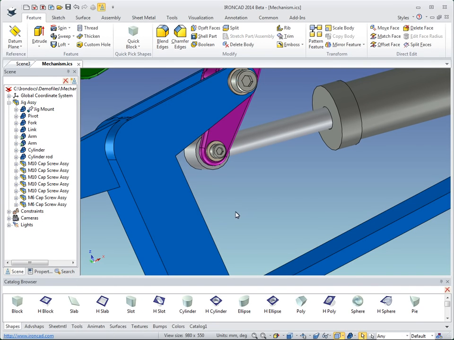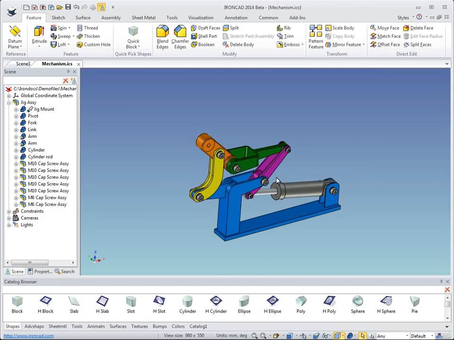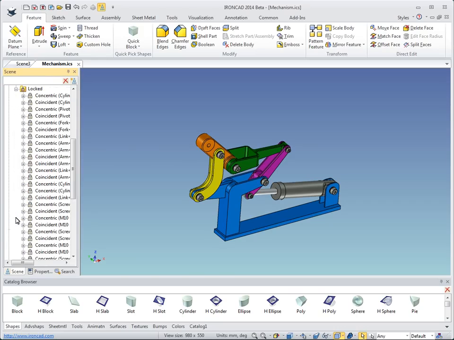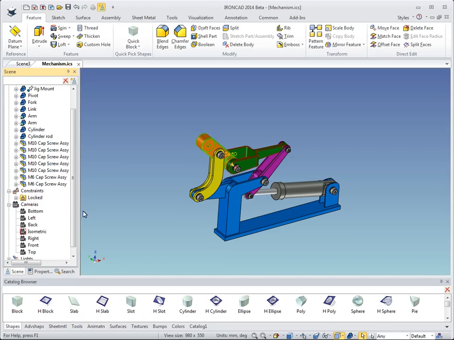The scene also contains all of the constraints that may have been applied to the design. So you see here in the scene browser, we can open up the constraints portion and see all the various constraints that are in the design. You'll also notice that there's a cameras section, and if we expand that, you'll see there's actually 7 cameras set up inside of the 3D scene.